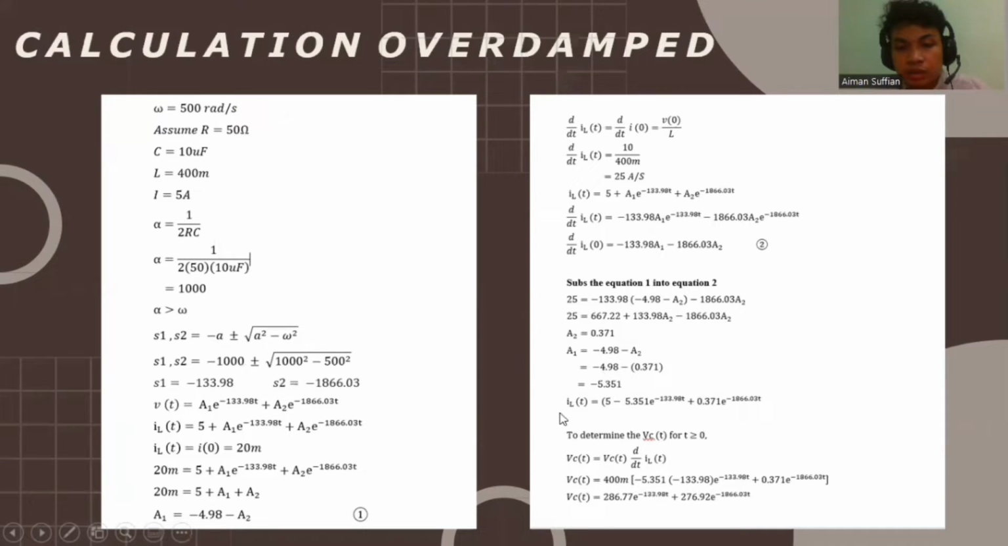And to get the voltage equation, we just need to differentiate this current equation and multiply it by the inductor value.